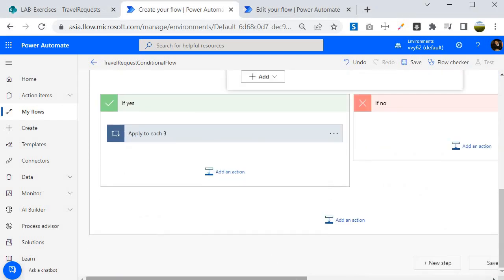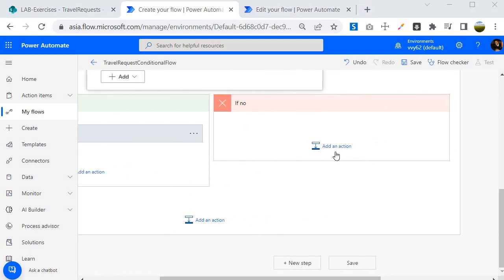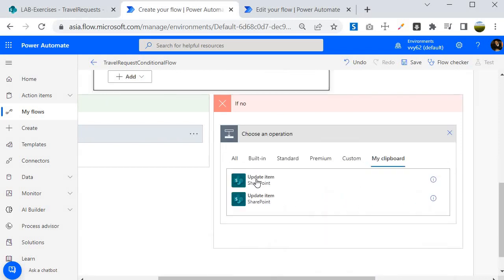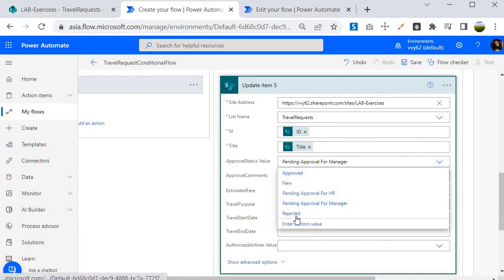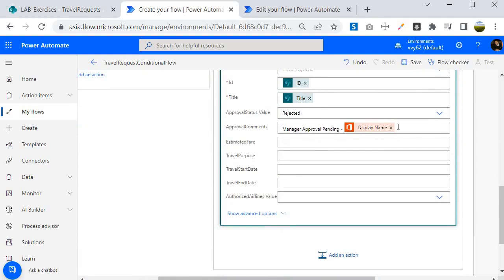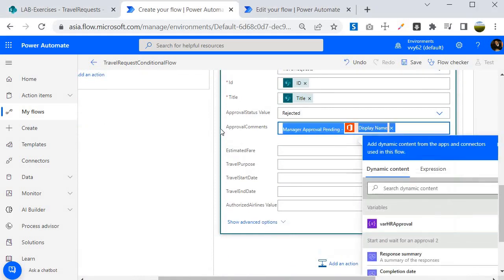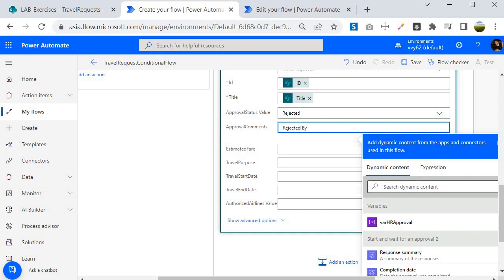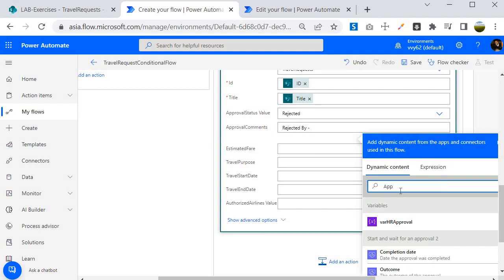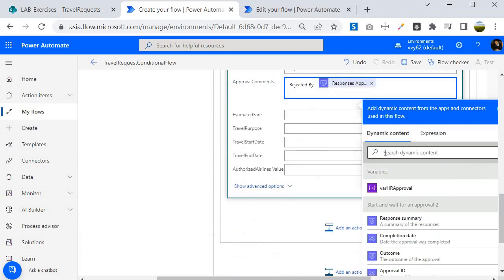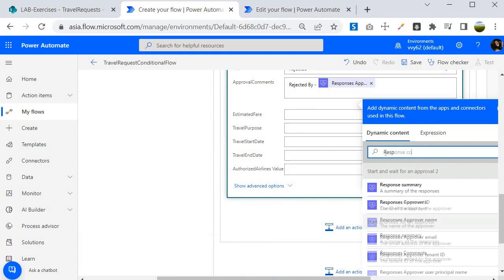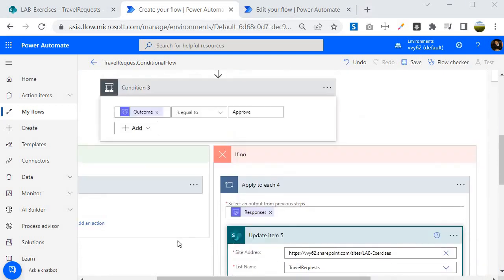Now let's proceed further, and let's build the logic for the reject case of HR approval. So over here again I am going to click on add an action, my clipboard. I will use the copied thing. I will click on update item, and this time I am going to mark it as rejected because HR has rejected this one. And over here I will specify the approval comments, and that is going to be rejected by, I will get the responder name who has given the response, and over here I will select approver name. I will select this one. I will specify the comment over here, the response comment, and then we are done. Now we are done with the logic creation.